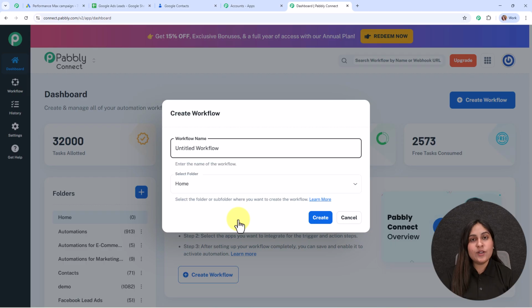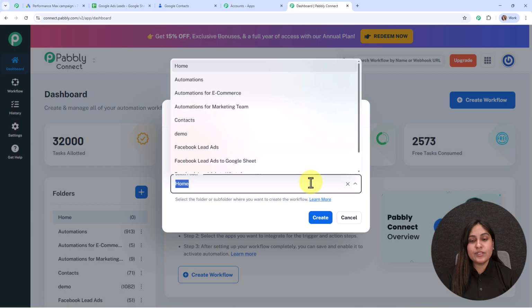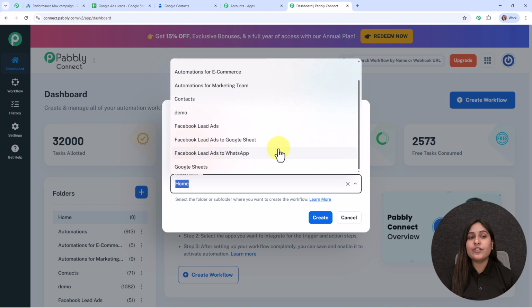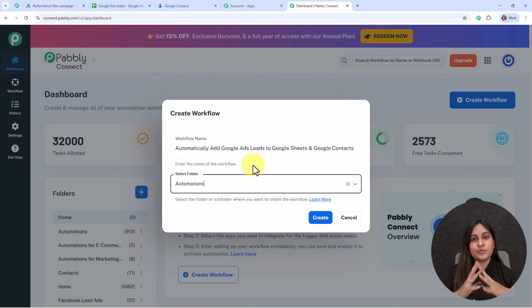and then a create workflow dialog box appeared in front of us. So I'm going to give a name to my workflow that says automatically add Google Ads leads to Google Sheets and Google Contacts. Then here for the folder, I'm going to click on this drop down menu and here you can see the multiple folders that I've already created with different names to save my workflows accordingly. So in this particular case, I'm going to select my folder as automations. You can select it as per your requirement.